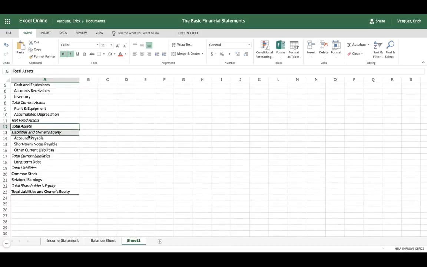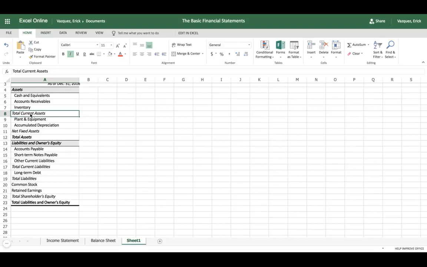For liabilities, we have similar categories. We have current liabilities and we have long-term liabilities. Anything that's under 1 year is going to go underneath accounts payable, short-term notes payable, current liabilities, and anything that's more than a year is going to go under long-term debt. Same thing goes for the current assets. Anything that's current is usually less than 1 year, and then more than 1 year would be long-term assets or long-term debt.